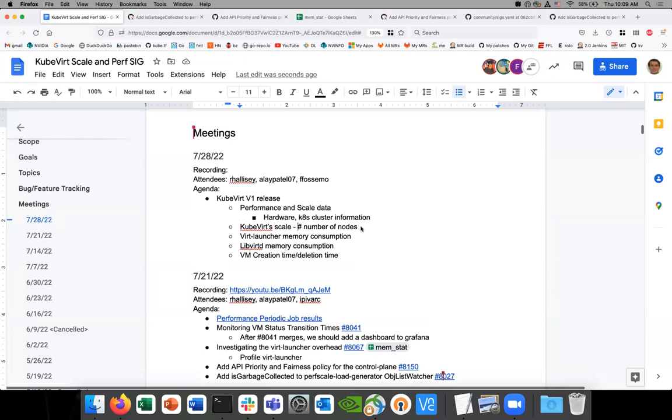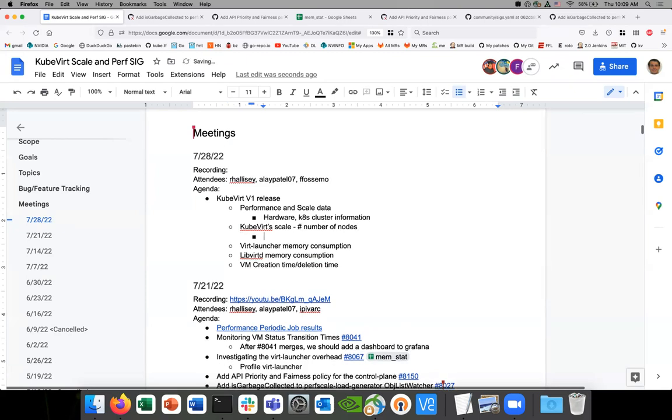So, number of nodes. How would we get this information? I think we could start with whoever's got the highest number of nodes that we've seen in production. That might be a very simple way to test this, or just to advertise this metric, because I don't think we have a way to test this right now. So this could just be: we've seen X number of nodes in prod.